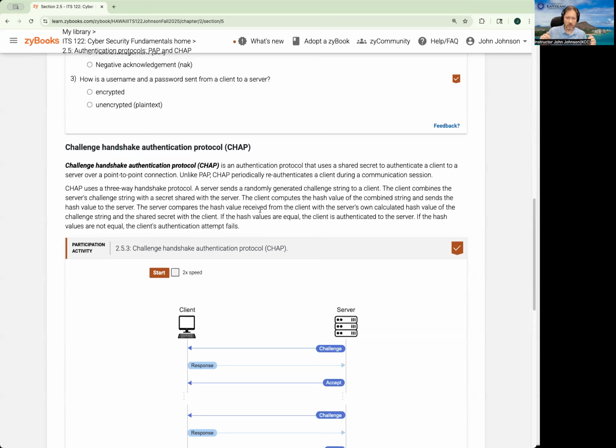So unlike PAP, CHAP is also going to allow for an occasional re-authentication of the client during that communication session. So it's not just one shot like PAP where you do it in the beginning and then it's over. CHAP will occasionally re-ask to make sure that everything is right and they've got the username and password. So CHAP is going to use a three-way handshake protocol.